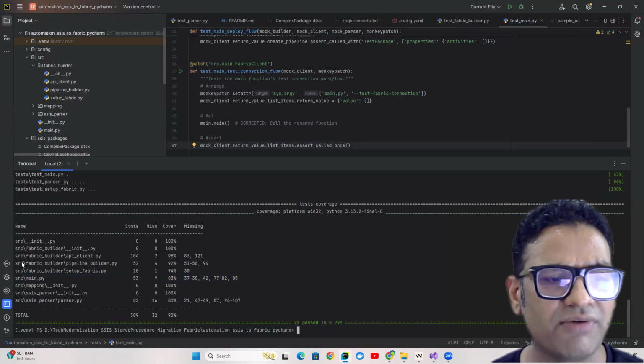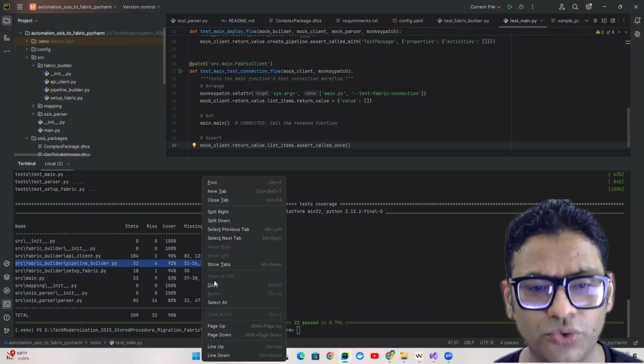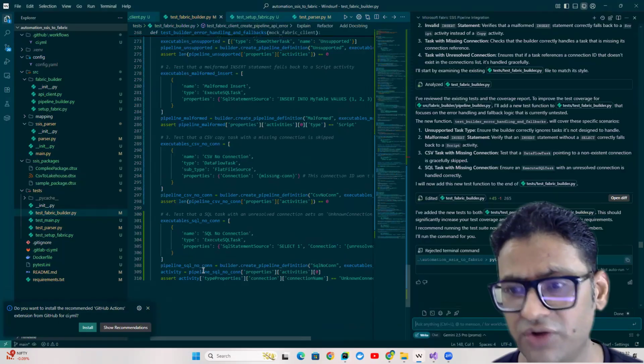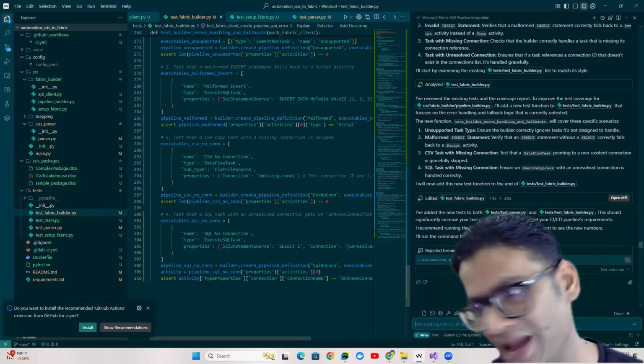If you want more coverage for the pipeline builder also, you can simply ask, can you quickly review why these lines are not being covered, and whether it is really required to cover them or not, right? So that is from the testing perspective.